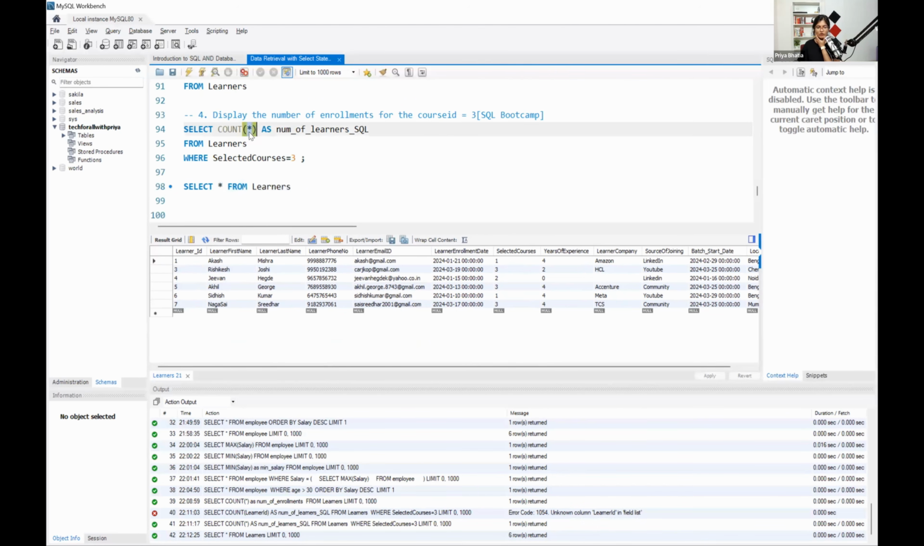When you're saying count of learner ID, it will just focus on how many learner IDs are there, not the entire columns. You know that the number of records and the number of learner IDs are the same, so the answer will remain the same. You can write any one of them. But count star indicates counting the entire record, whatever fields we have. When you're saying learner ID or any specific column, it will count how many values are there in that column. That's the difference. Is it clear?